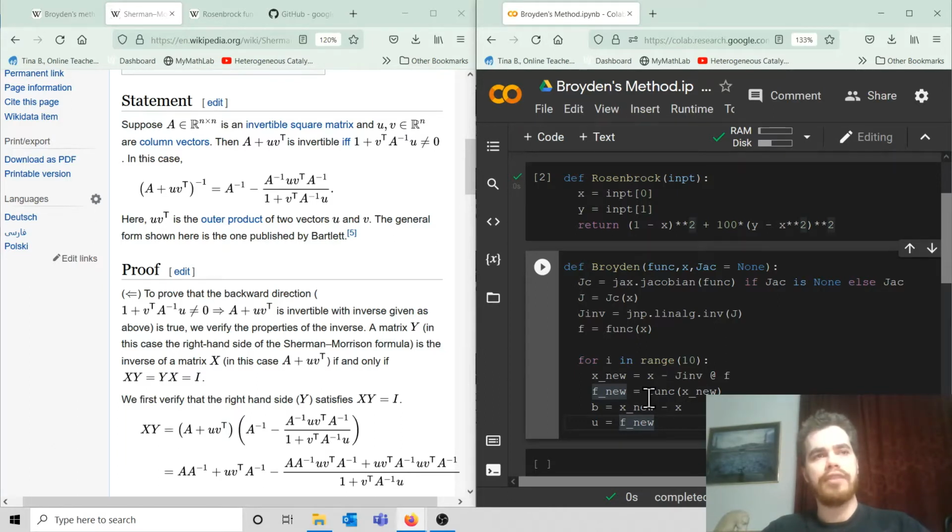F new as is, if we were to ask for the shape of f new, it would give us parentheses, some number representing the length of f new, a comma, and then a blank space. So it's a vector, but it's not treated as though it has a number of rows and a number of columns, even though it does as we understand it. So let's reshape it. So np.reshape f new.